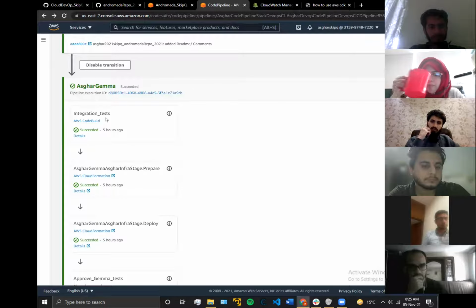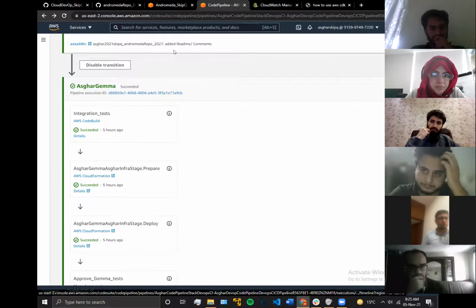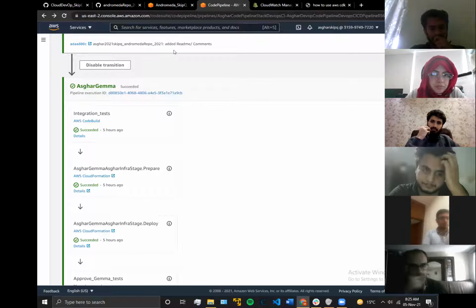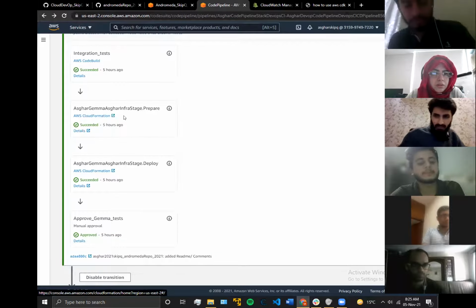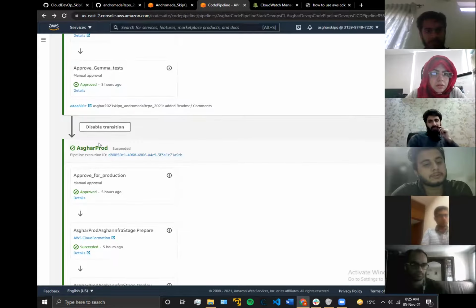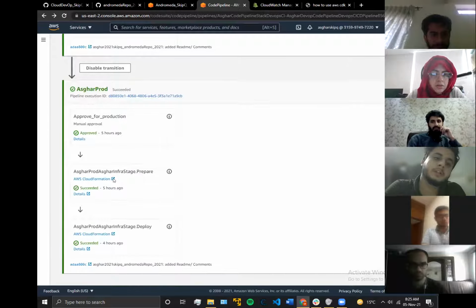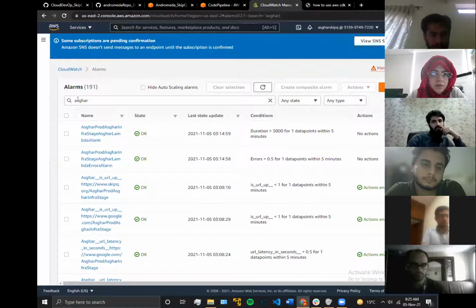And furthermore, in the gamma stage, it's running the integration test. And because in the integration test I have added assert 2 is equal to 2, it's running that, obviously. So after that, it's deploying itself, and I had to approve it to the production stage. And in the production stage, I have further approved it so that it can deploy for production. And after I deployed it for production, here are my metrics.